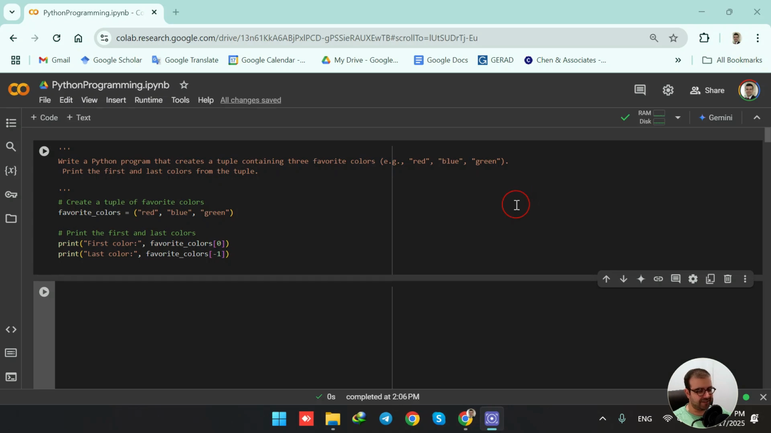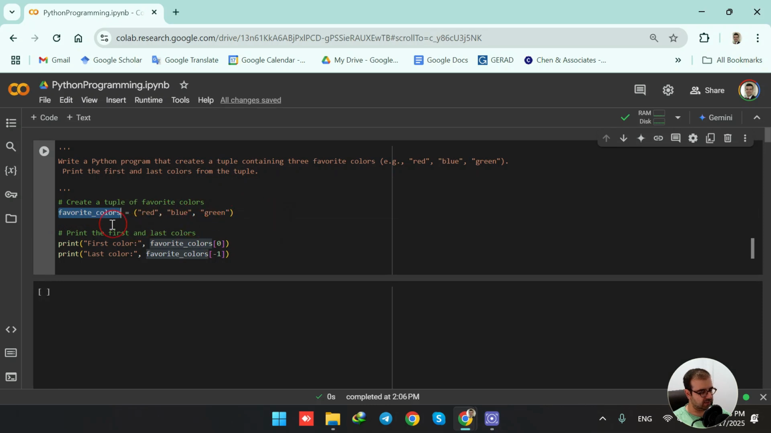Hello everyone, welcome back. In today's video, we would like to write a program that creates a tuple containing 3 favorite colors, for example, red, blue, and green, and print the first and last color from the tuple. Here I am creating a tuple called favorite_colors. It has 3 elements, red, blue, and green. And I would like to print the first element and the last element.